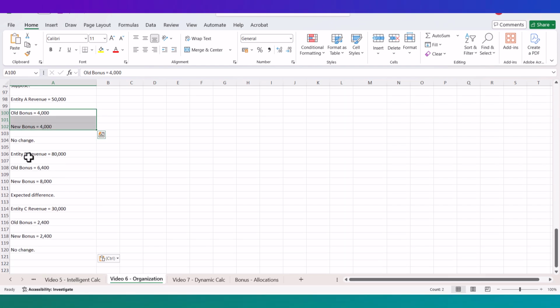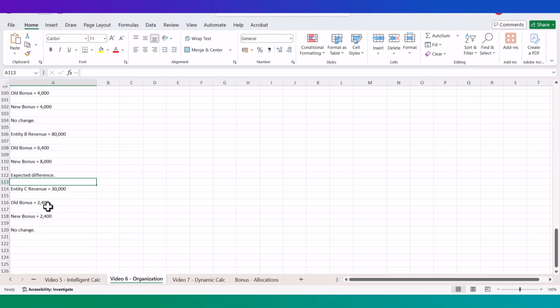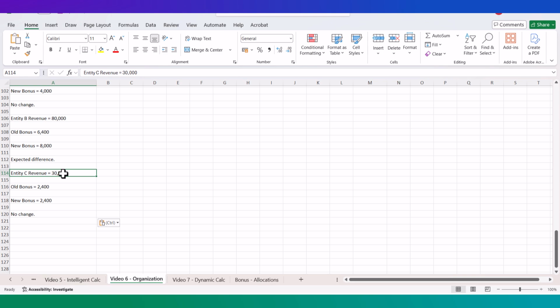When it comes to entity B, 80k is the revenue value. So old bonus still shows 6,400, and as per new logic, the new bonus will be 8,000, which is the expected difference. Similarly, when we compare entity C revenue, it is 30,000, which is less than 60k. Old bonus and new bonus will remain same and there is no change. So this is how the testing will be carried out. This comparison helps identify legitimate changes versus unexpected calculation errors.